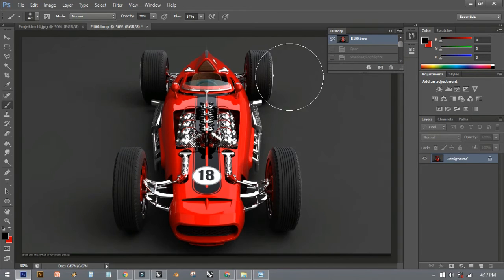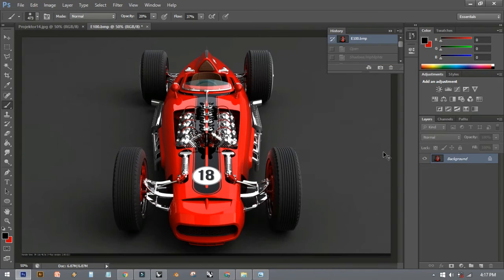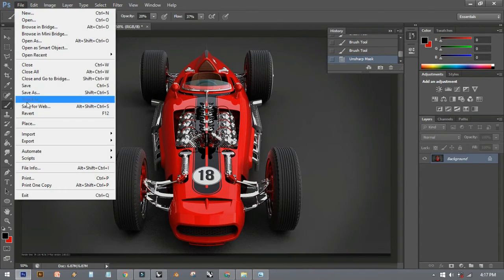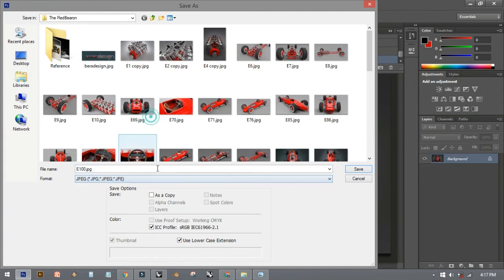Let's see that before and after. This is before we apply the lighting and everything, and then the unsharp mask, and then this is the after. So you can see the difference. We do the post process after we did the rendering. After that you can just save as a JPEG, and you can name it and everything.